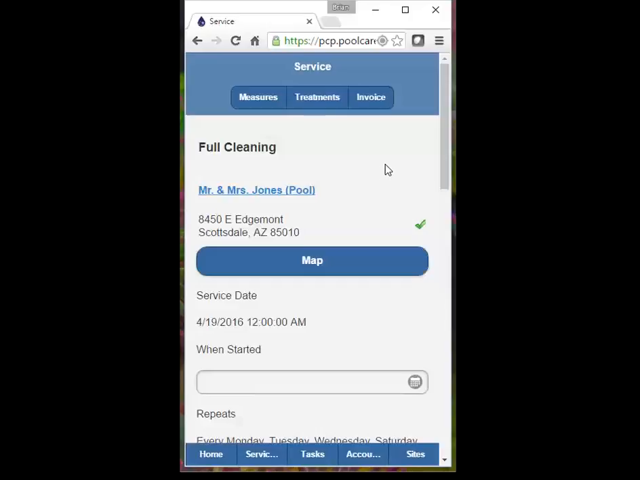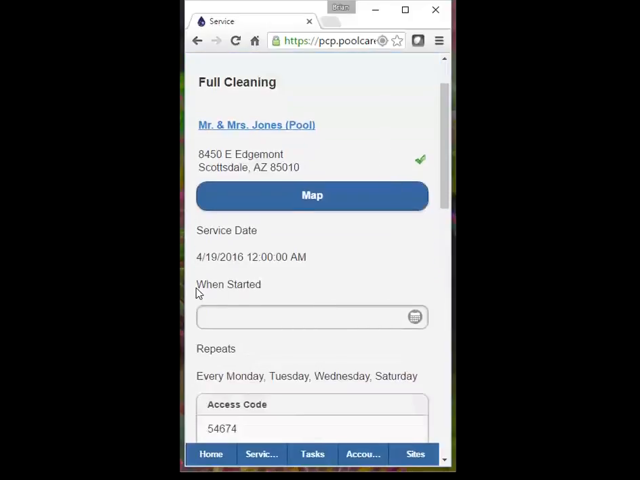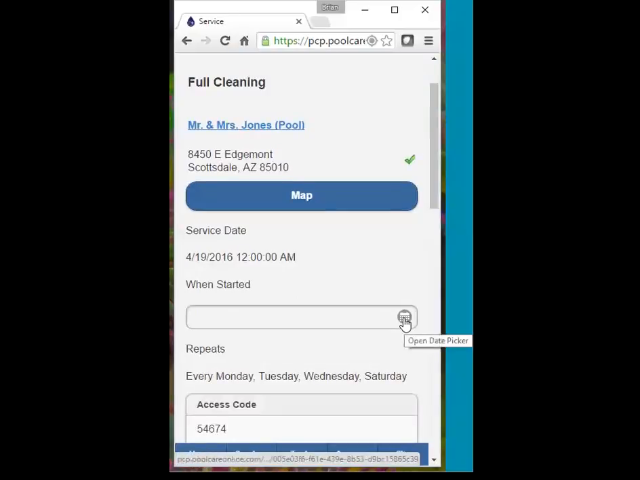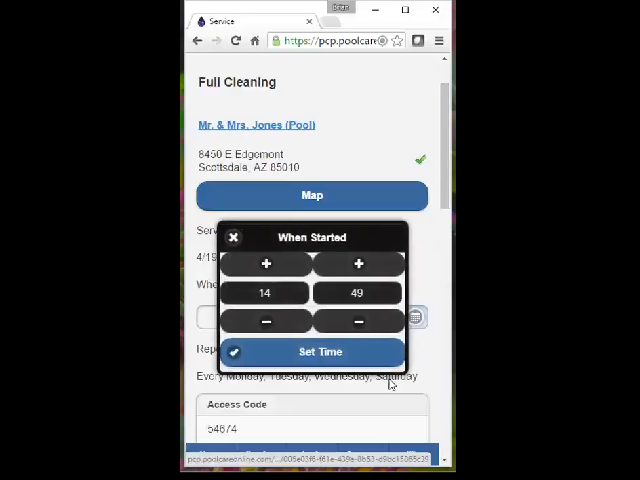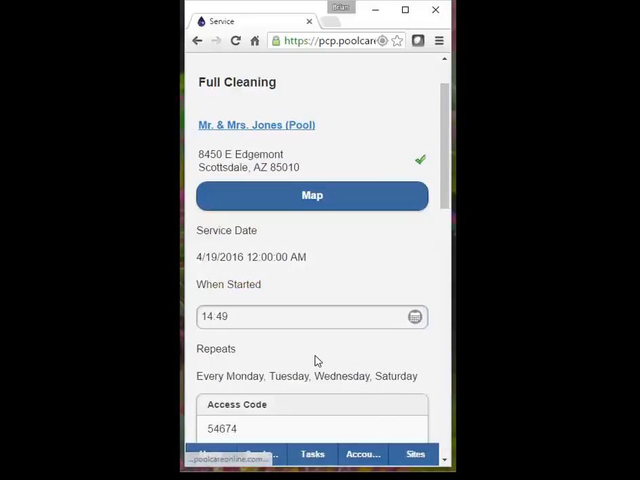From here, the first thing the service tech would do is come here, and it says when started. He would choose this picker right here. We call it date picker. When you select it, it will automatically look at the date and time that's on the device. So I'd hit set time, and it automatically puts that time in for us.